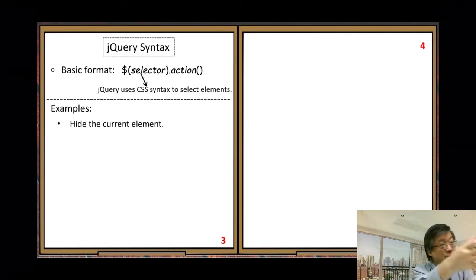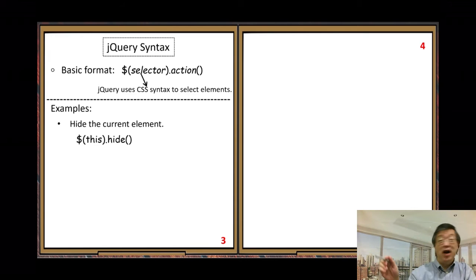We have several ways we can do that. But here, the jQuery way is very simple. First, $ parenthesis this. The this keyword refers to the current element, whatever it is. Then the dot hide function.